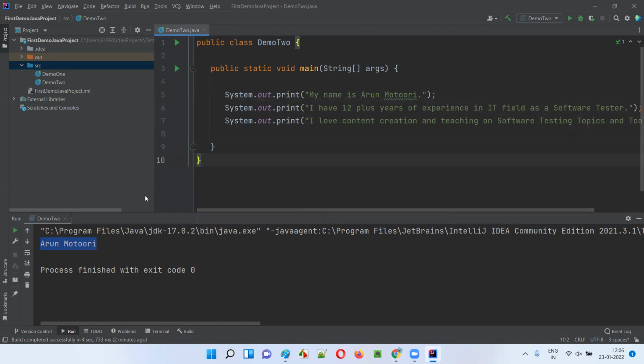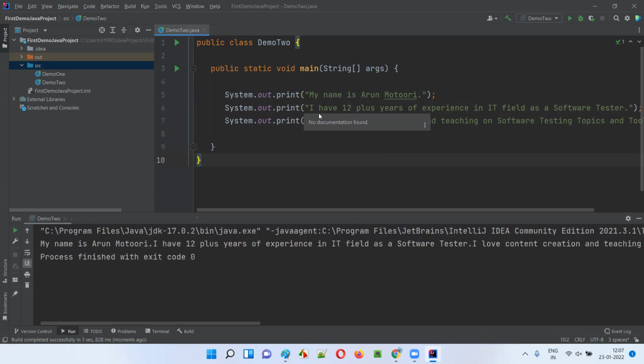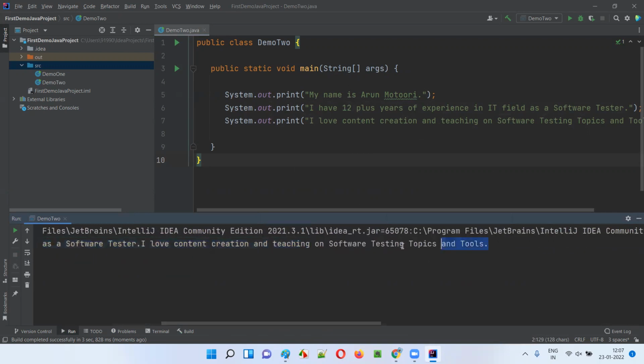First let me show you the output, guys. After that I'll explain why that is happening. You will see all these three lines will be printed in a single line. I've run the code, guys. You see what happened? Only one line: my name is Arun Motori. I have 12 plus years of experience in IT field as a software tester. I love content creation and teaching. All these three got printed in a single line.